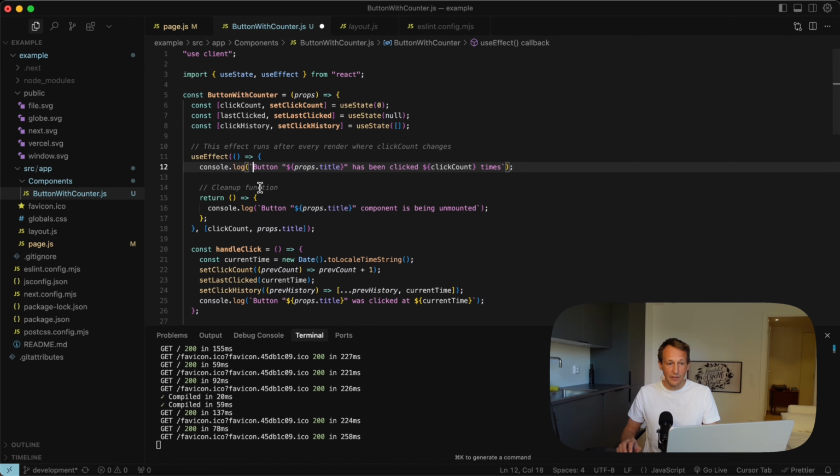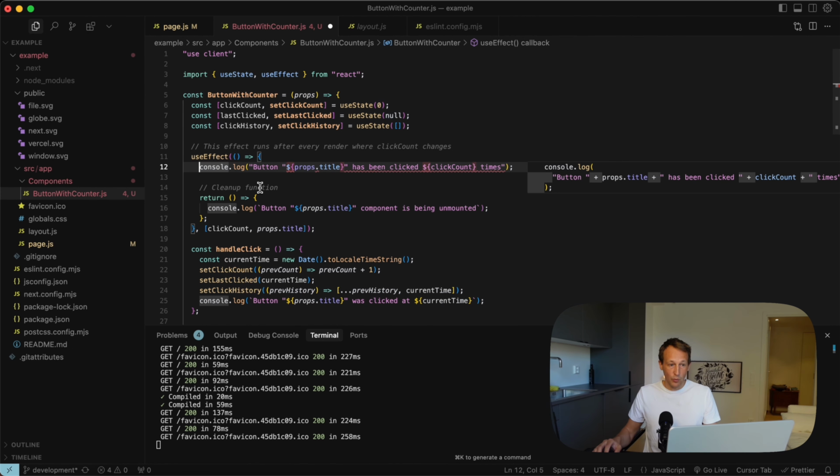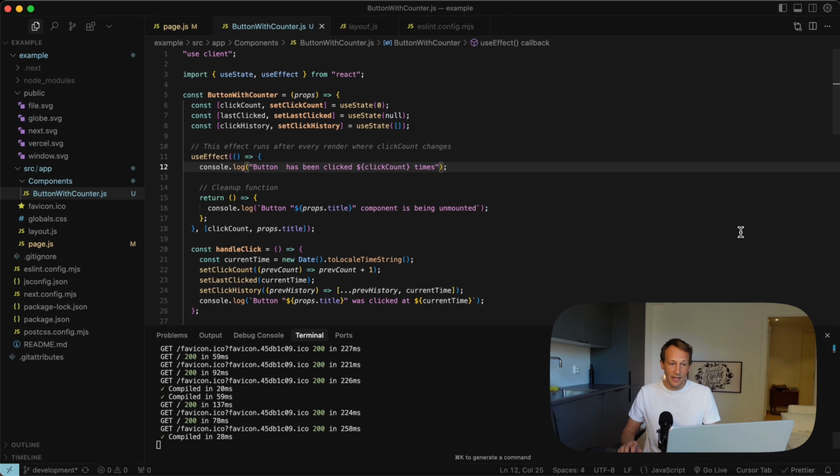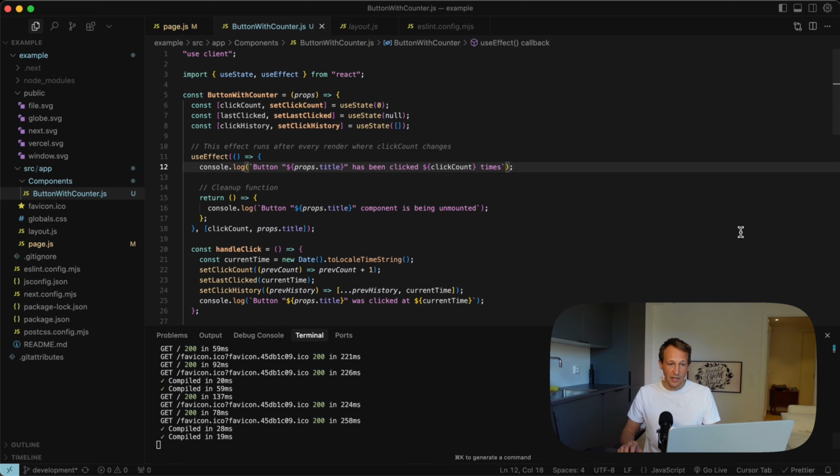If I just added the normal double quotes like this, it will not allow me to do it this way. Then I cannot have this here. So I would have to remove this one and then it would work. But if I want to have this here, then I have to use the backtick like this.